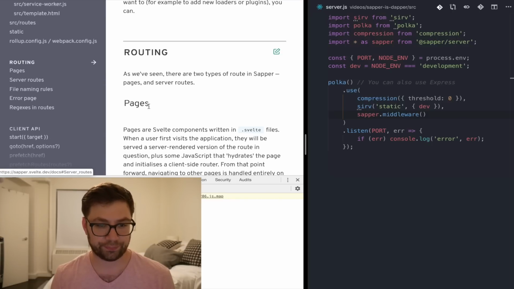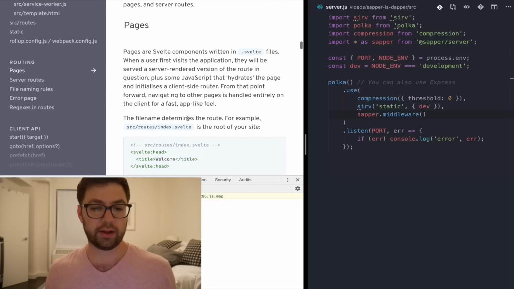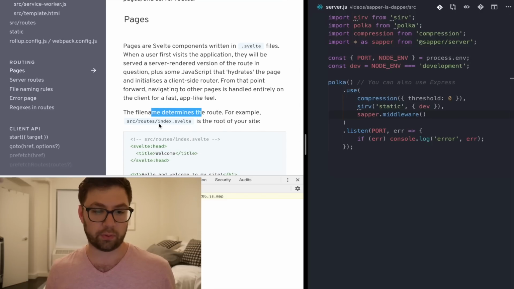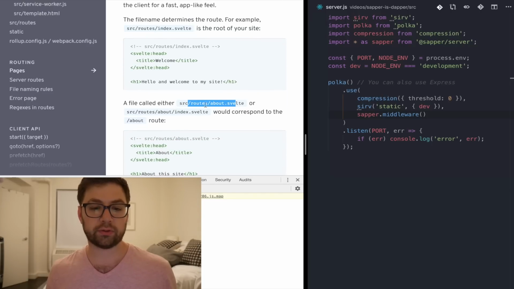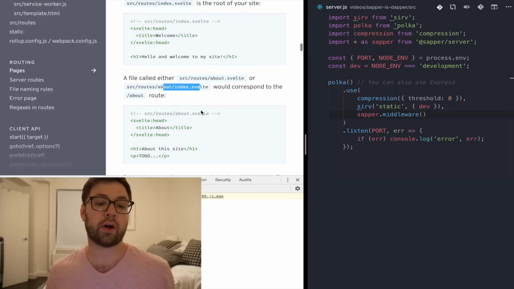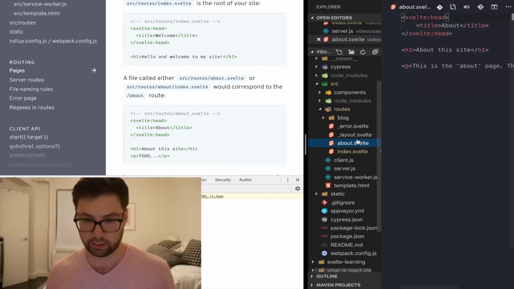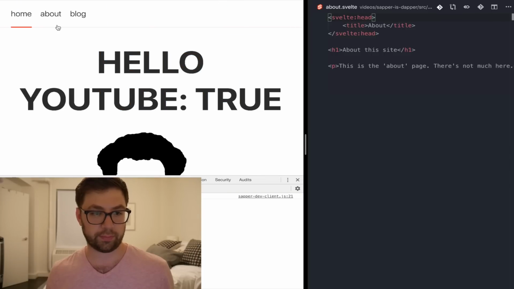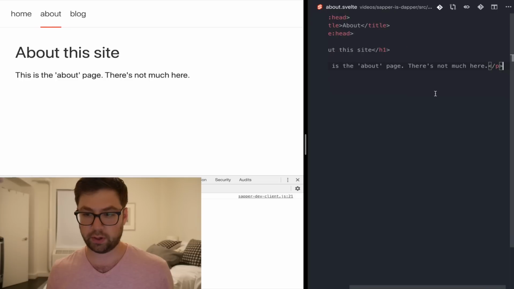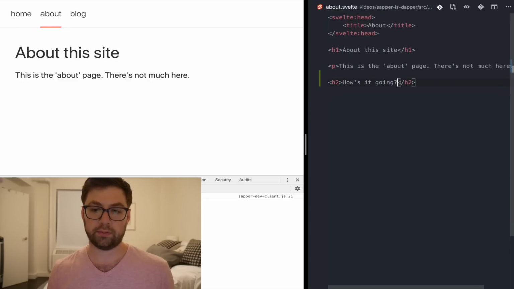So routing. Pages are Svelte components written in Svelte files, and the file name determines the route. For example, routes/index is the root of your site. A file called routes/about or routes/about/index will correspond to the about route. So I already have an about thing right here. If I go back to my Sapper app, there is about, and that's it. This is right here. I can say, how's it going?